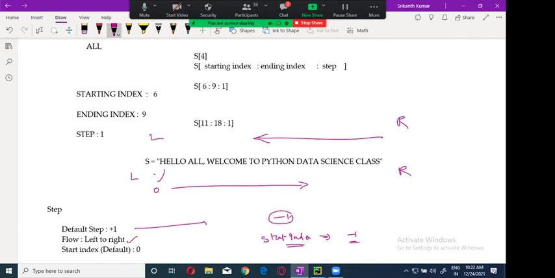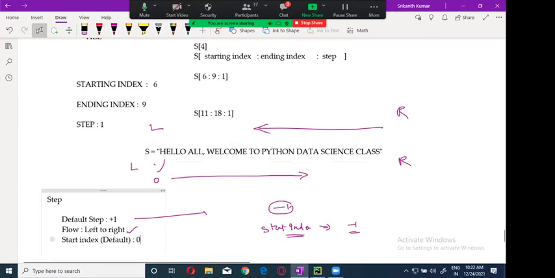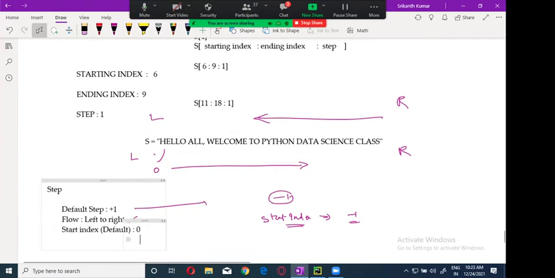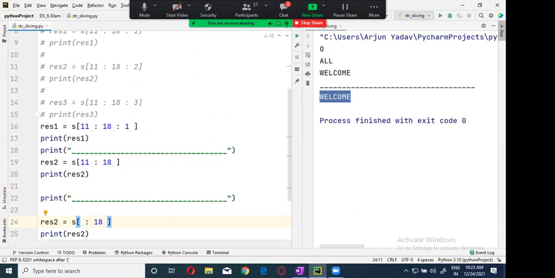This flow will be very, very important. Try to understand this. Okay. Whenever the step is +1, not only +1, +2, +3, +4, any positive, then automatically the flow will be from left to right. And if you are not giving the starting index, the default starting index will be 0. Right? Remember that. Suppose here I didn't give it. Now let's see whether I'm good. What will be the output coming up, guys?